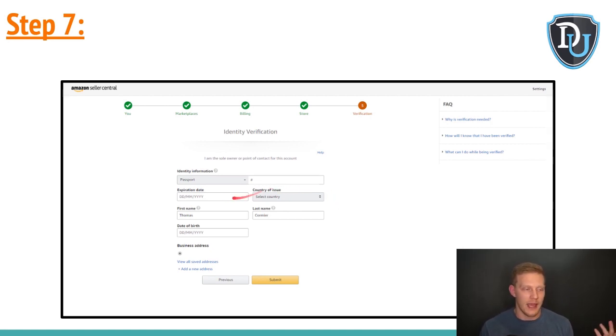Other than that, just put in the expiration date of your identity information, your passport or license, country of issue, first name, last name, date of birth, and then your business address. Make sure this is the same address that you put in before. It's just going to make everything a lot easier, and there will be fewer questions for Amazon to have in the future. So if they do ask you to upload anything, make sure to upload it.